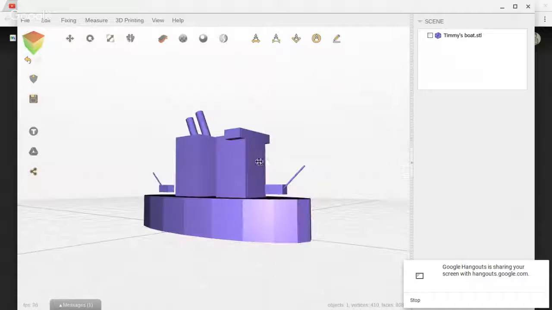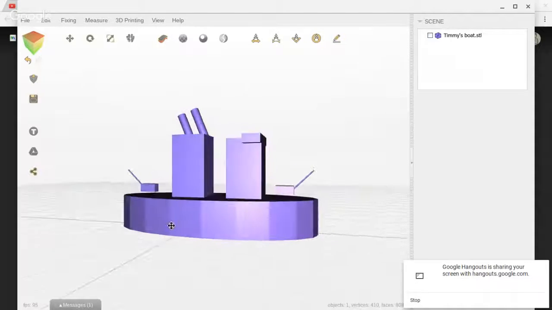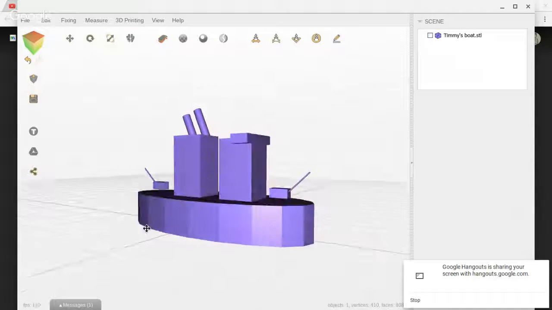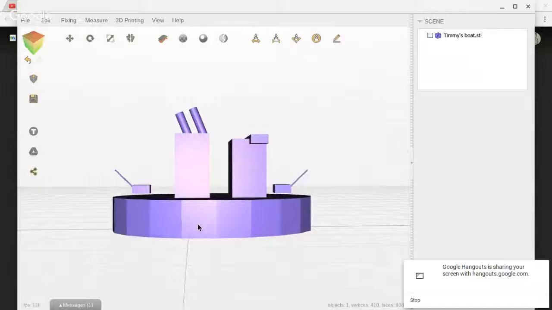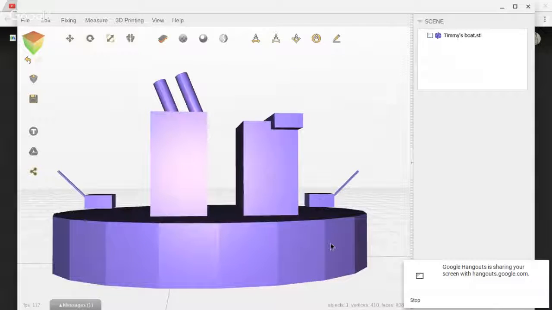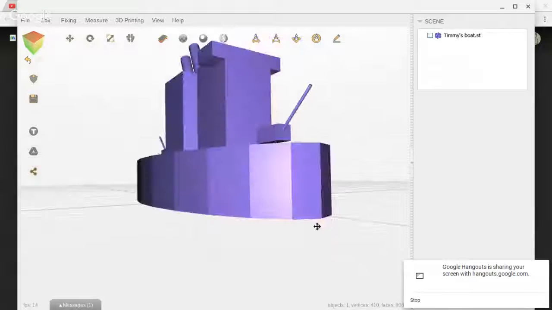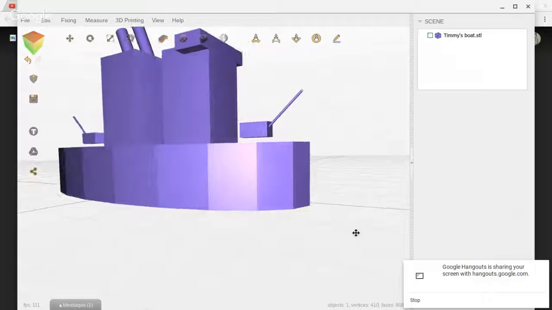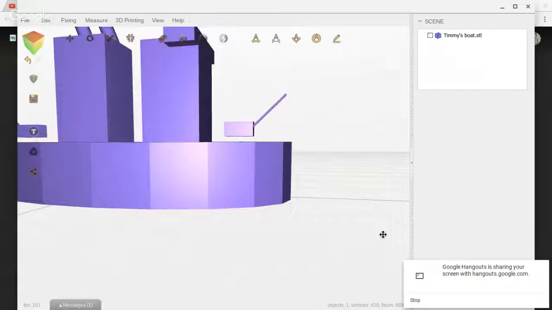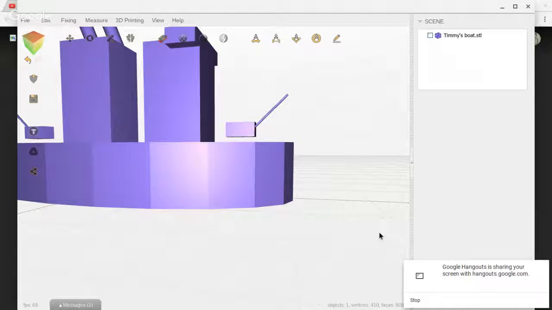Wow, Tim. This is a very unique boat. I like it a lot. I would have happily printed this, but I want to show off a couple of things here. If you look right here and right here, these two little panels aren't actually connected to anything. You can see light below it and to the side of it, meaning this is not a printable design.